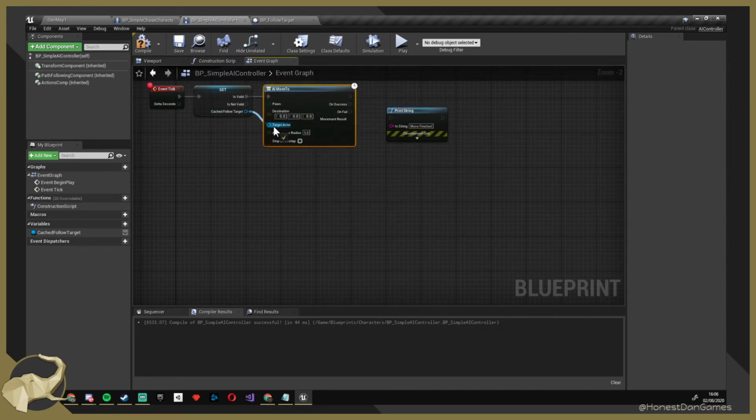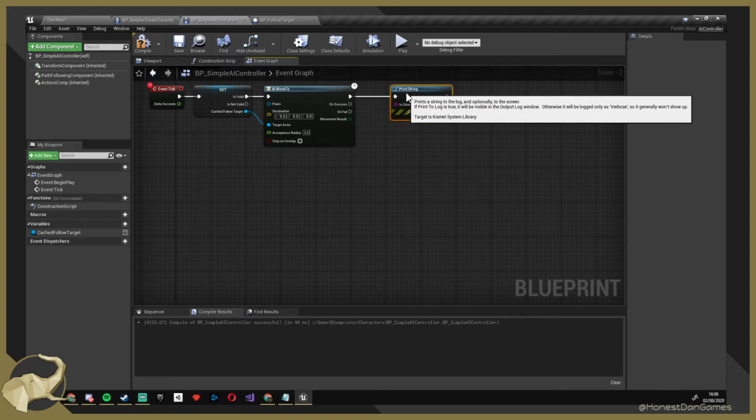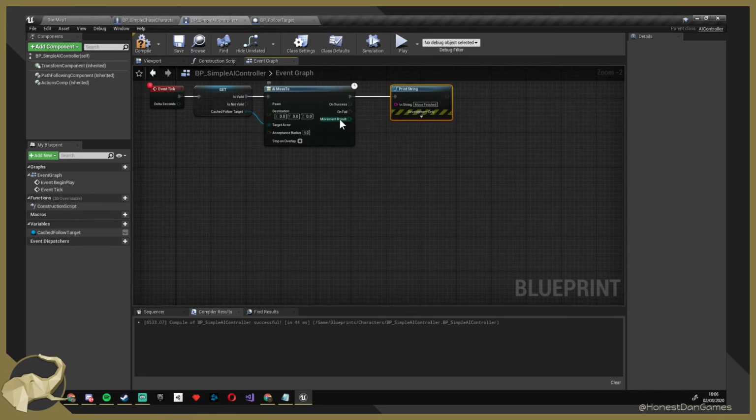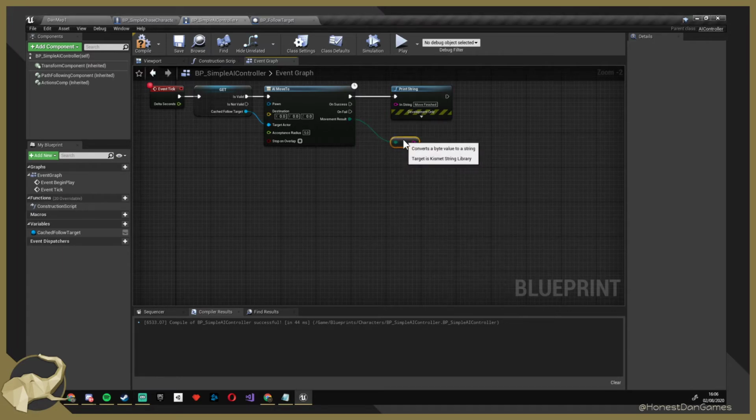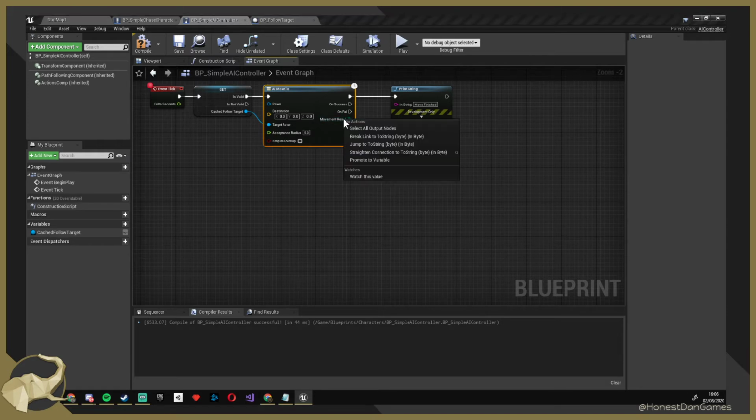Okay, so the cached follow target is the actor we're going into. The E movement result, if I remember, is an enum which says whether it is still following or not. We dealt with this in code when I was trying to do some movement stuff on AHA, I remember. Can you string that? No, it's just going to give a byte, I guess.